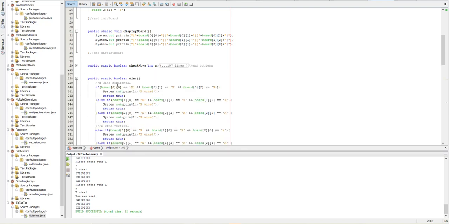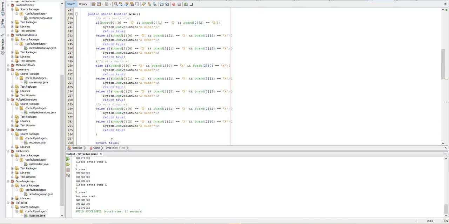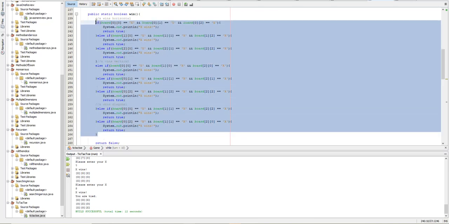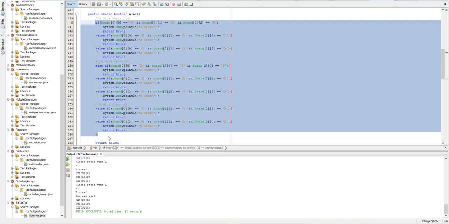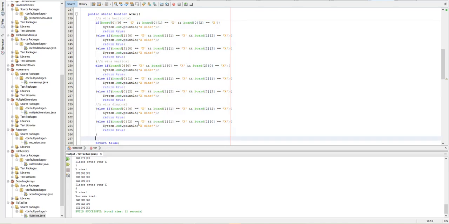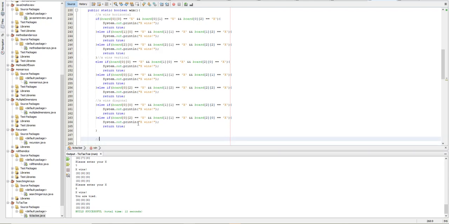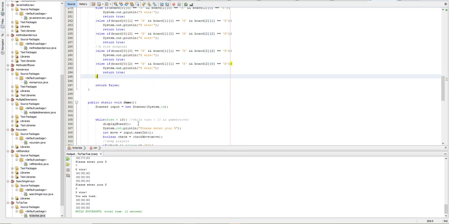For the win conditions, I've got all my X's. So we simply just have to copy and paste this. Copy. And I could do another if I wanted to, or I could do this as an else if. It honestly doesn't matter. O wins. Horizontal. Now, I'm just going to paste.